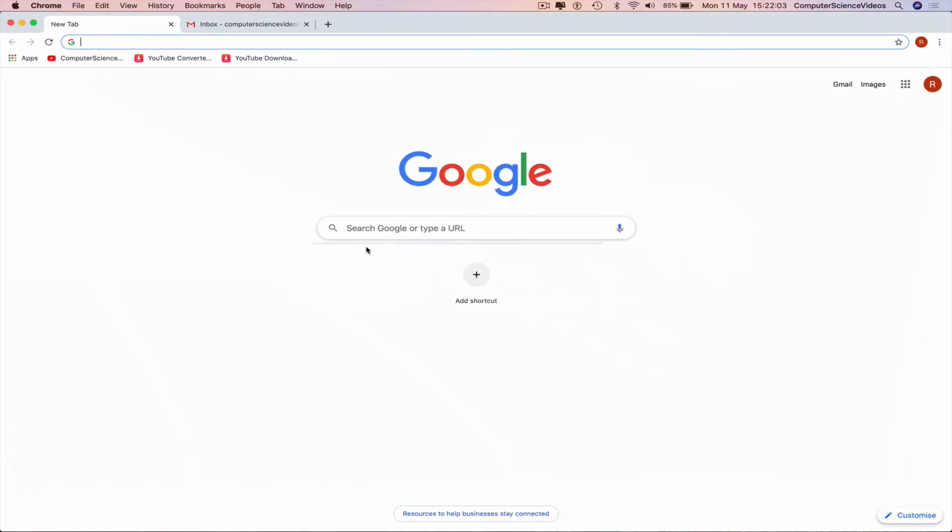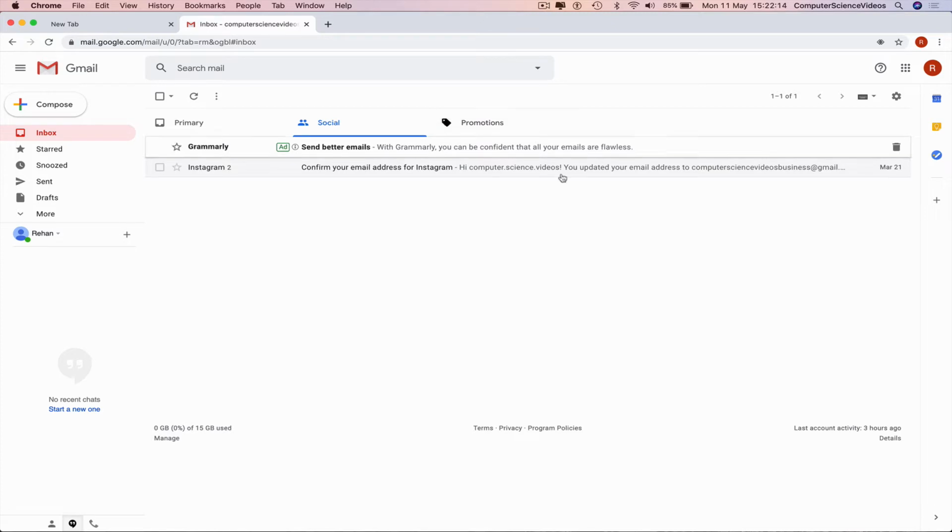Click on this and then make sure you are signed into your Gmail account. Once you click on Gmail, you will have to enter your credentials and then it takes you into your Gmail account where we have all the emails: primary, social, promotions. Now go to the left-hand side navigation bar where we have inbox, starred, snoozed, sent, drafts.